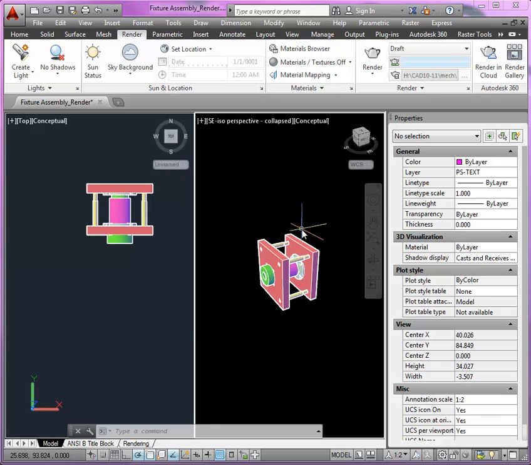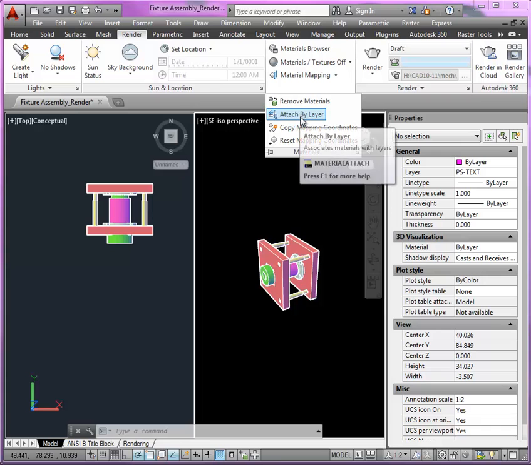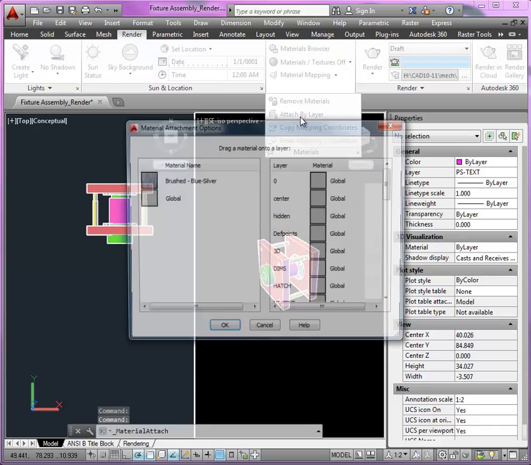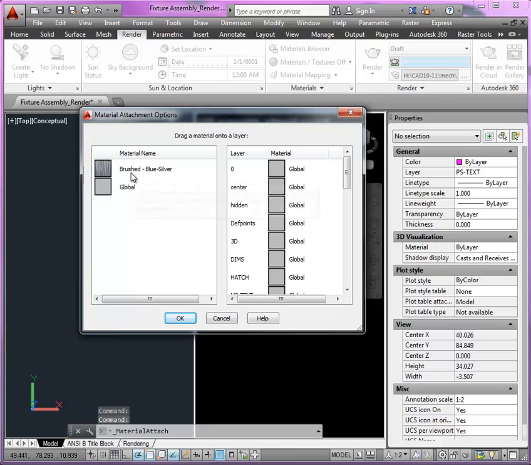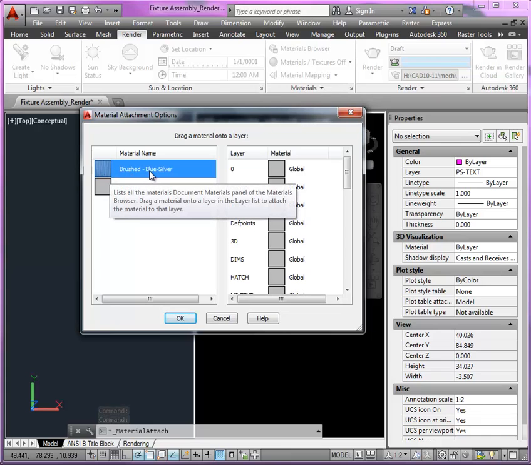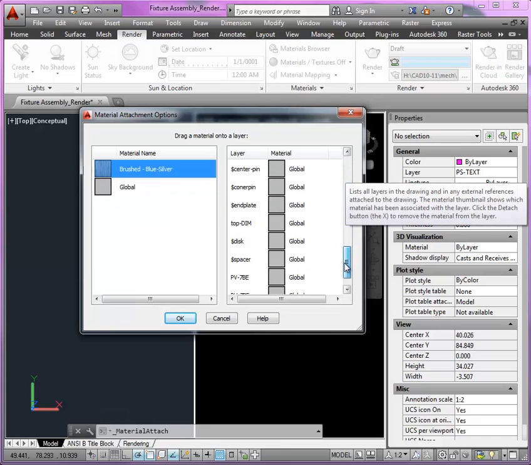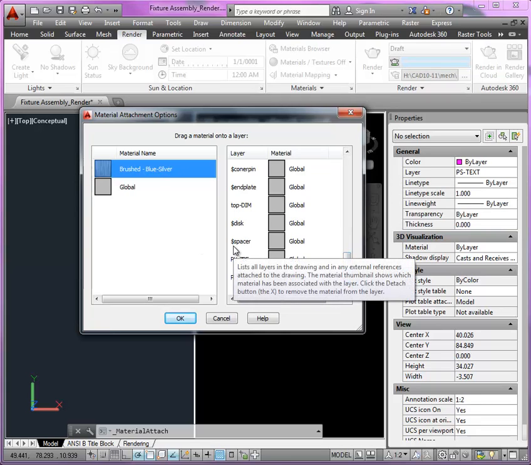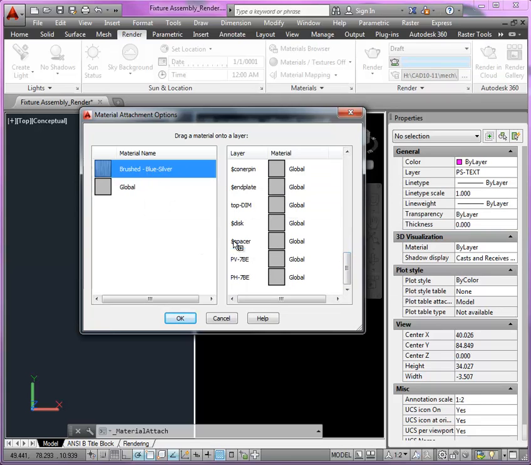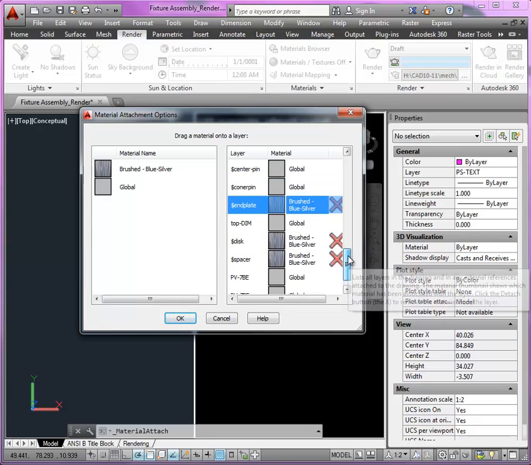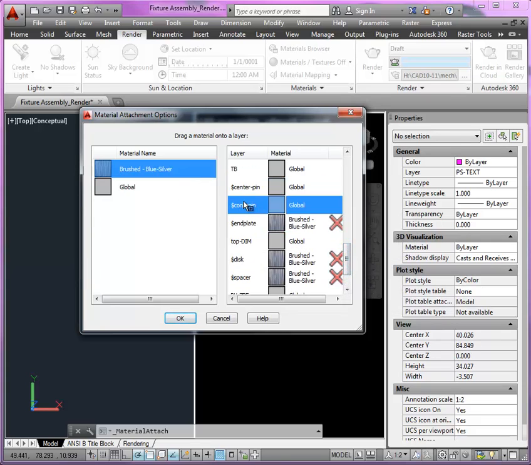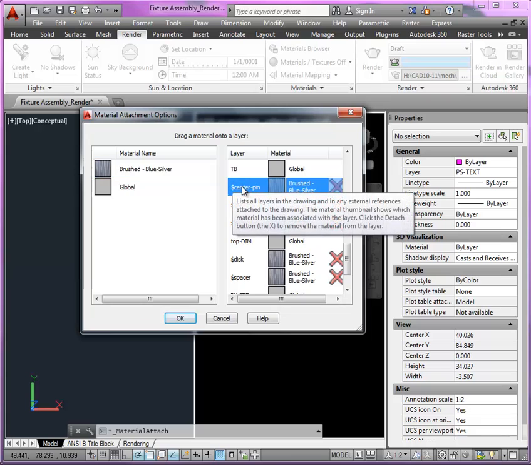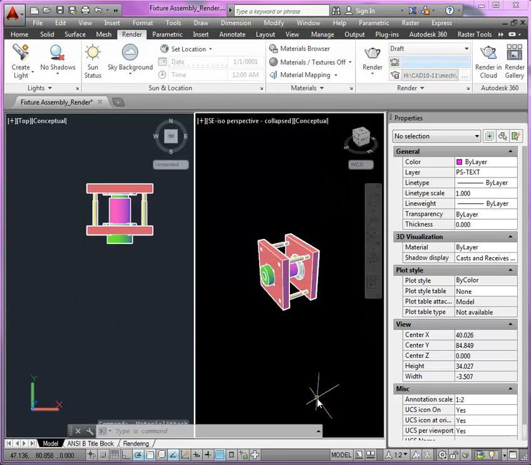And once again, you'll notice that everything's on a layer. And if I use the material options here and use attach by layer, you'll see another dialog box here. You can see here's our edited material. And what we'll do here is we'll locate all our part layers. For example, here's the spacer. We'll just drag and drop the material onto those layers. And anything on those layers will be using this material that we're dropping right onto it.